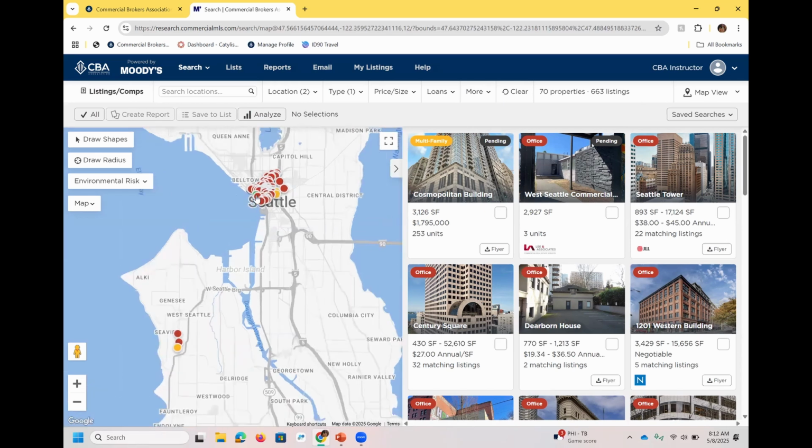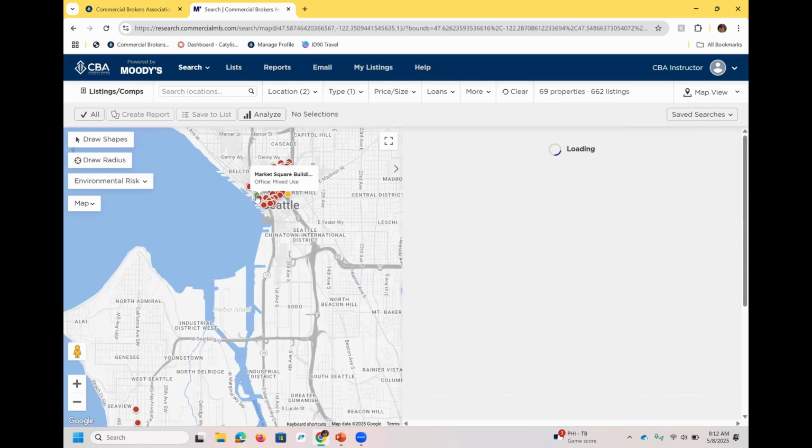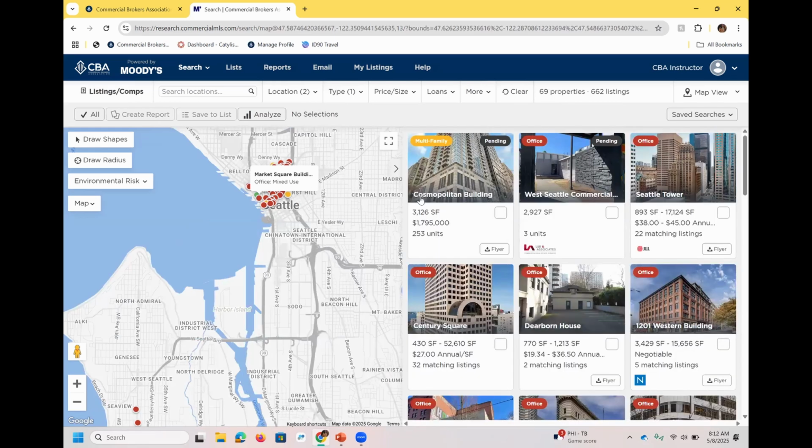And this is just because you can have office space in these larger buildings. Maybe in this one, it's primary multifamily, there might be an office space at the bottom of the building. If you had selected office as your property type versus your space use, you wouldn't see that multifamily property. So just keep that in mind.